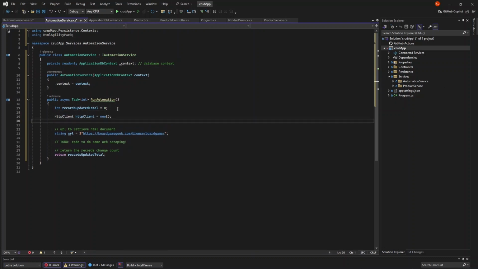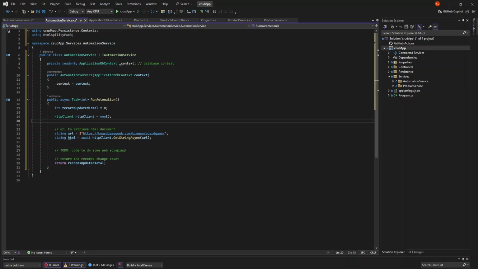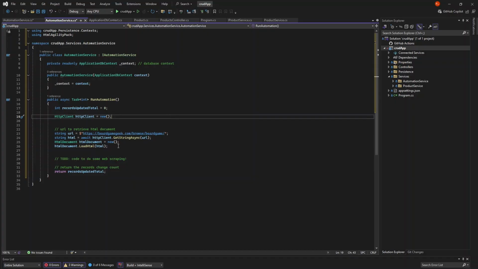So let's begin with adding an HttpClient, and we have our URL here. And now after this, let's get the HTML document itself. We'll use the HttpClient and its method GetStringAsync, and we pass in the URL. So this is how we retrieve the raw HTML string. So then what we need to do is convert that into an HTML document that HTML Agility Pack understands.